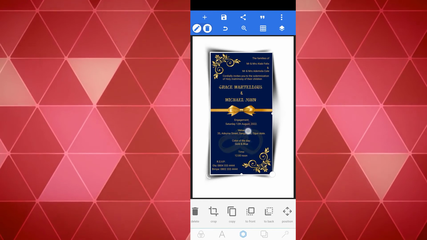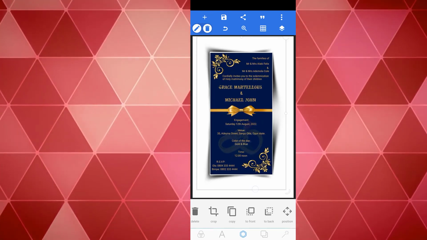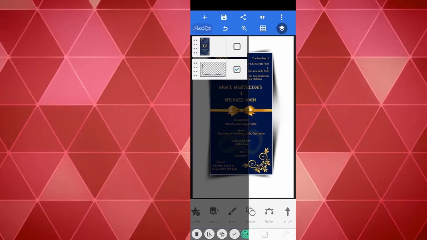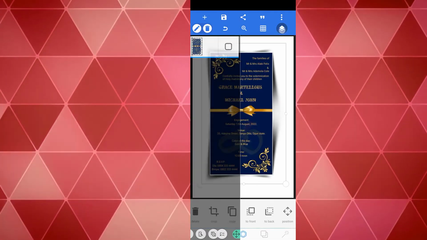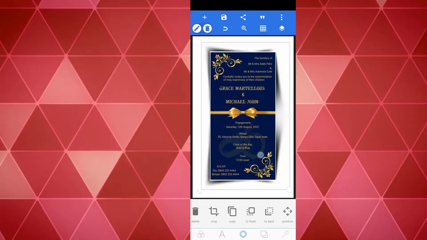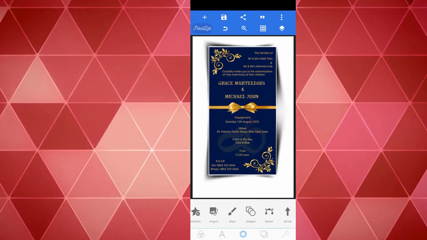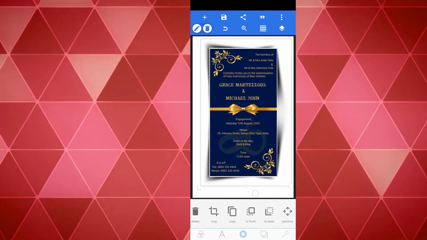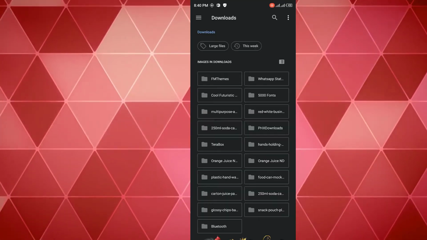So you see that this is looking amazing. So I can go ahead and merge it together. So once I merge it, it becomes an entity. Then I can expand it if I want. Look at that. This is lovely. This is beautiful. Trust me. This looks absolutely amazing.